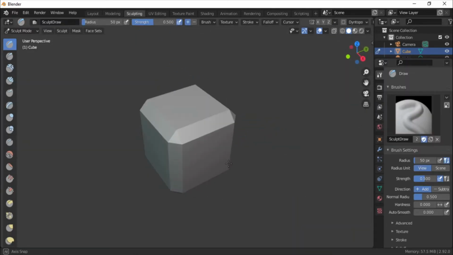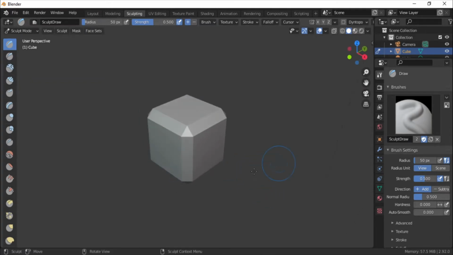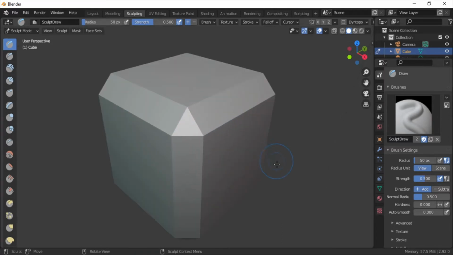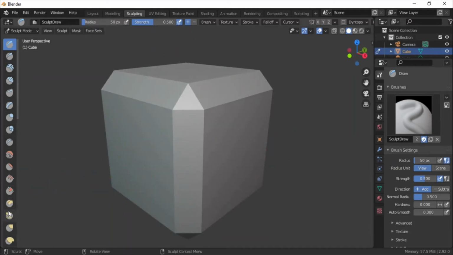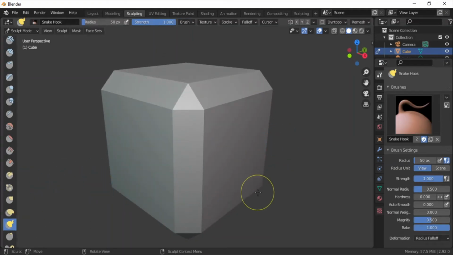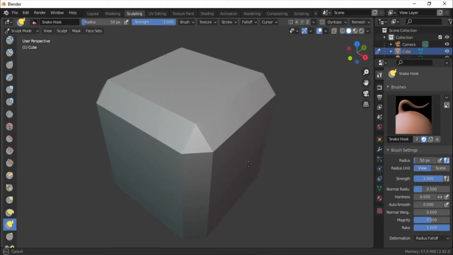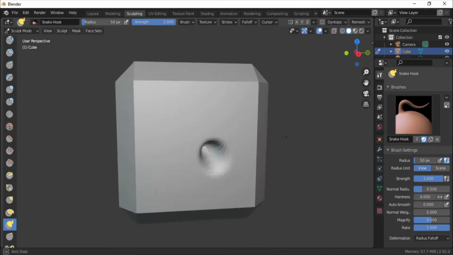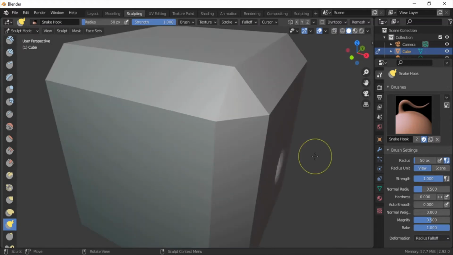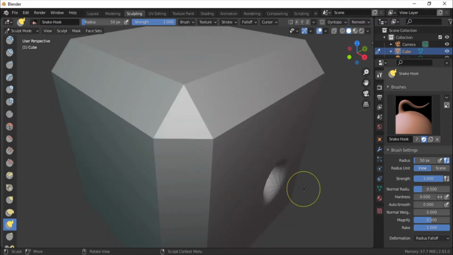Now what I'm planning is a ball will be right here, and when it goes inside a hole in this cube, the crate will open. So for that we need a hole in our cube. To do that, we will select the snake hook and then pull out a hole about here. I know that this looks very messy, but don't worry, we'll correct that.